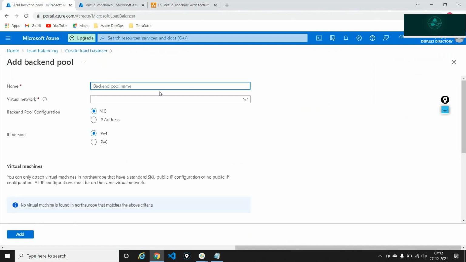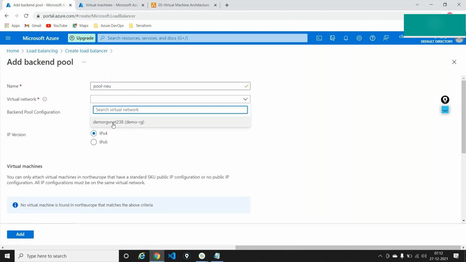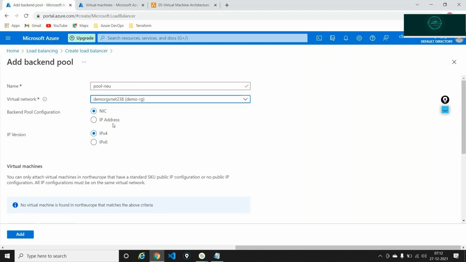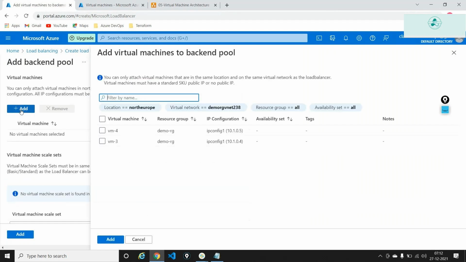I'll say this is pool North Europe, giving it the short form NU. This is the only virtual network in the North Europe region, so I'm just selecting this. I'm saying add, and VM3 and VM4 are the two devices in the backend. I'll say add this one out.